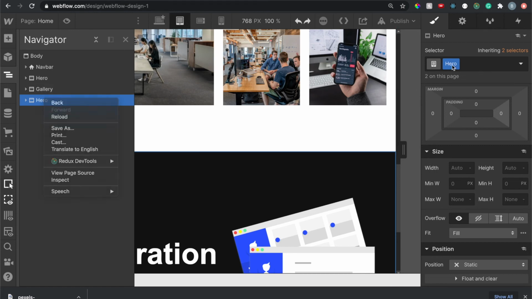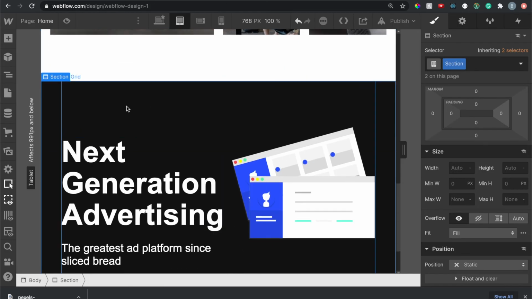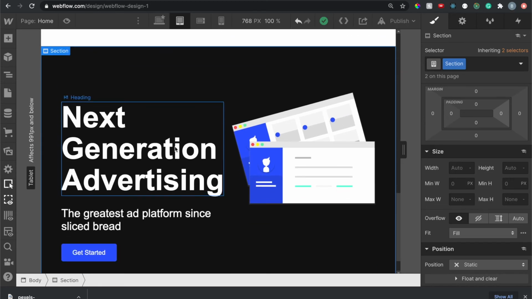Actually, let's rename this as a section, because ideally hero is just the main one, but I don't want to go too detailed, because ideally you wouldn't want to have the same properties. If you wanted to make this a red background, you'd have to apply your own class. But for example purposes, let's just keep it simple.